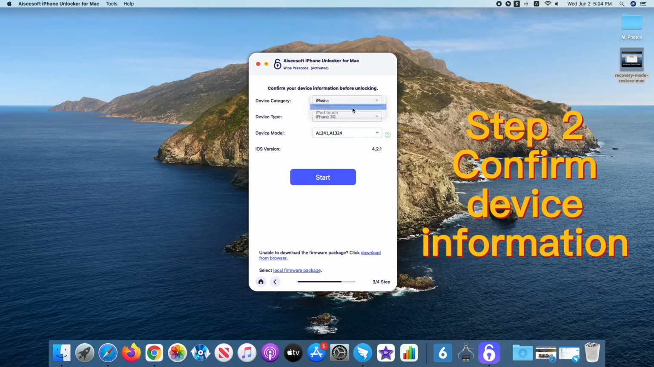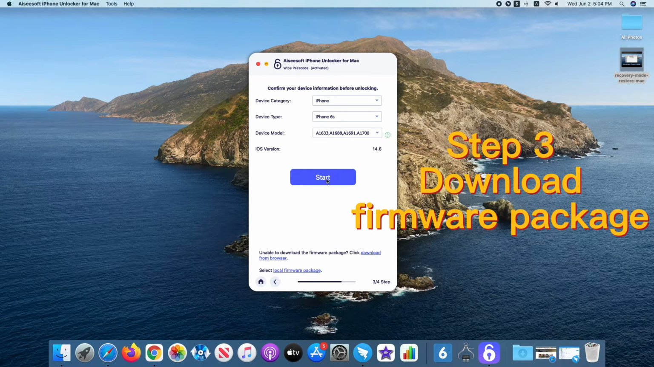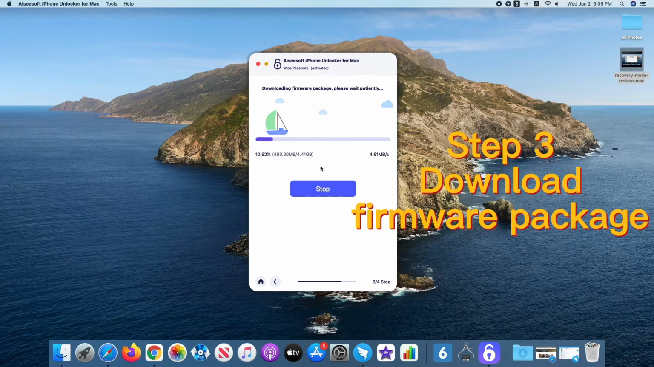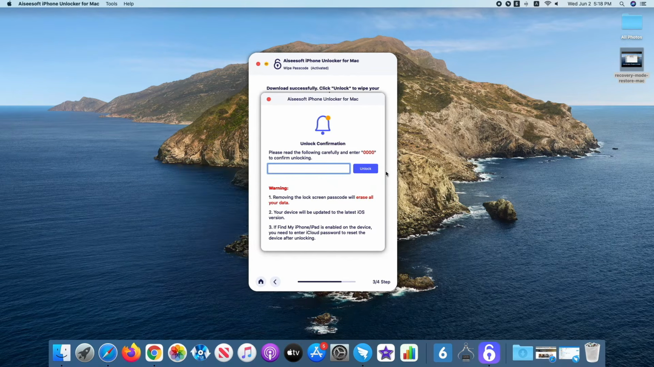Step 2. Confirm your device information and click the Start button. Step 3. A firmware package will be downloading. Let us wait a few minutes. Okay, the firmware package has been downloaded. Click the unlock on screen. Here pops up a precaution, read it.